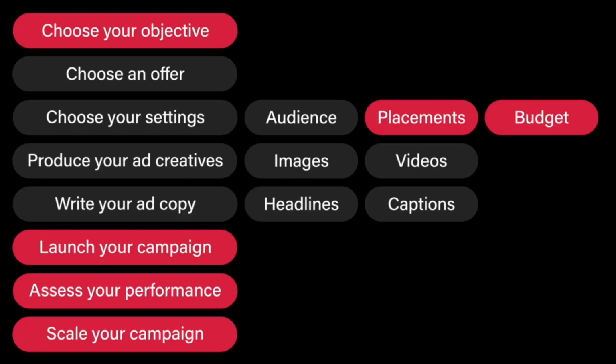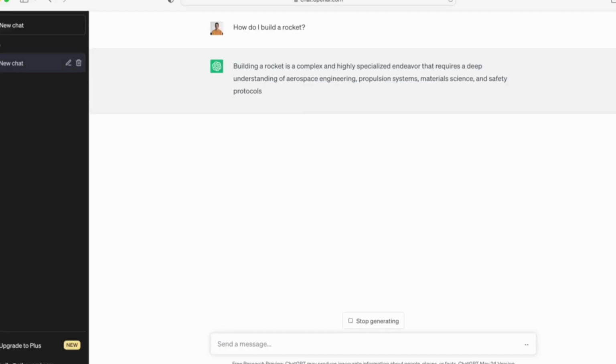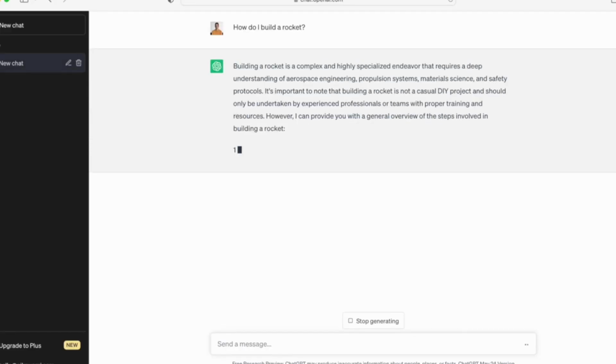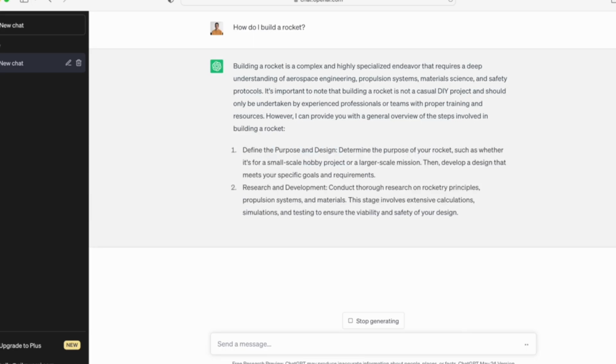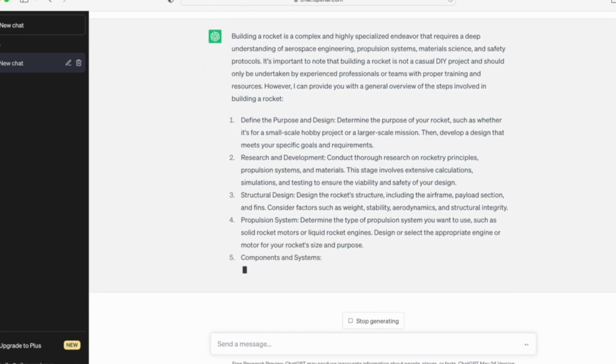Now, you can still ask ChatGPT questions about these parts of the process, like what budget you should use for your campaign or how to assess and scale a campaign, but it will give you broad information rather than a specific recommendation. Here's a simple example that's not related to advertising. I can ask ChatGPT how to build a rocket, and it will give me a detailed answer, but it's just broad information. You still need human skills, knowledge, experience, and decision-making to build that rocket the right way.